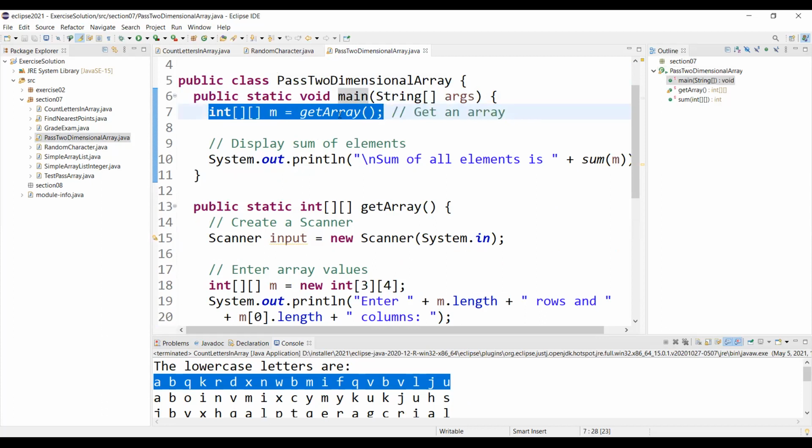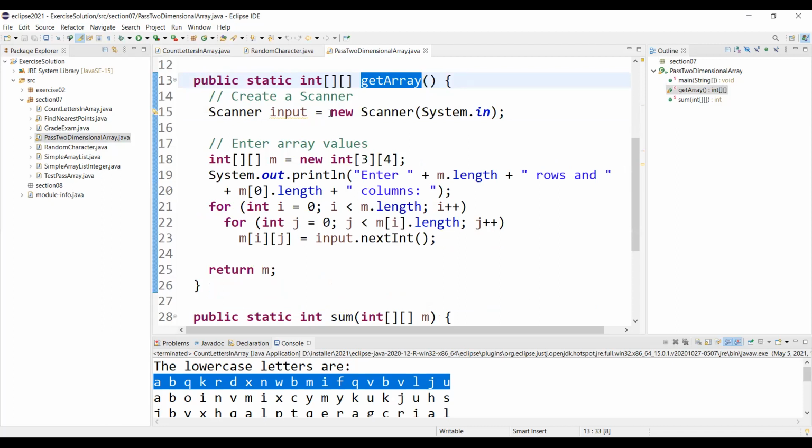You will use one function, getArray, and the function getArray will return a two-dimensional array. Why do I know this is a two-dimensional array? Because there are two square brackets. Now if I go to this getArray, this is the method getArray.